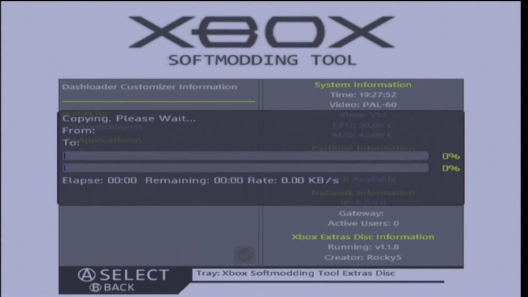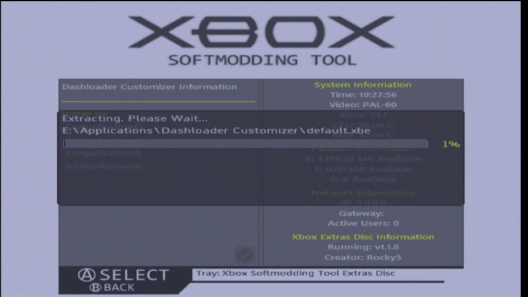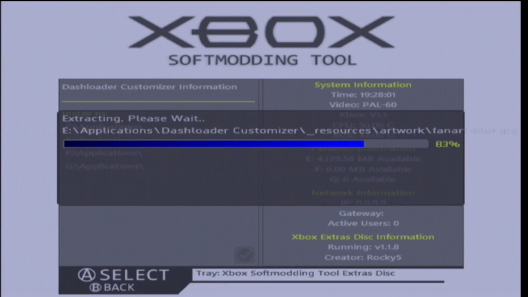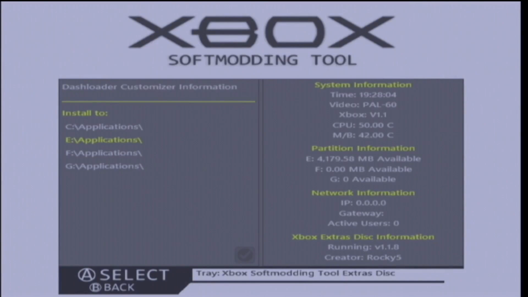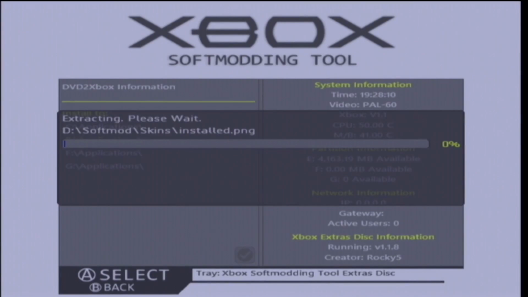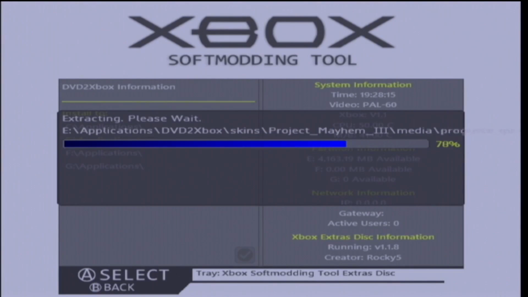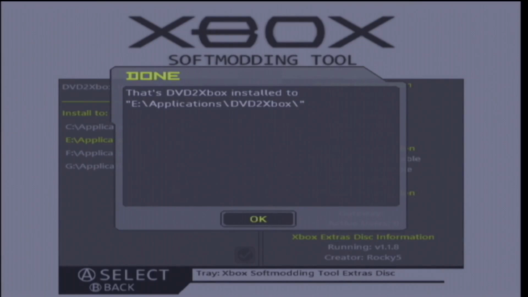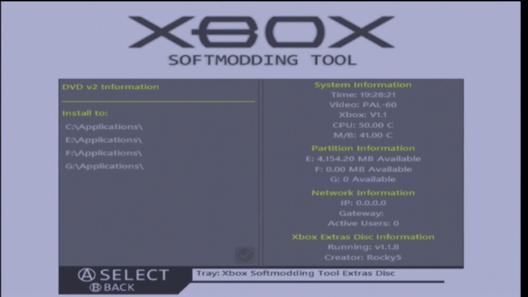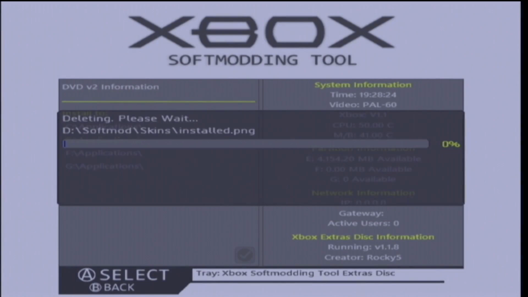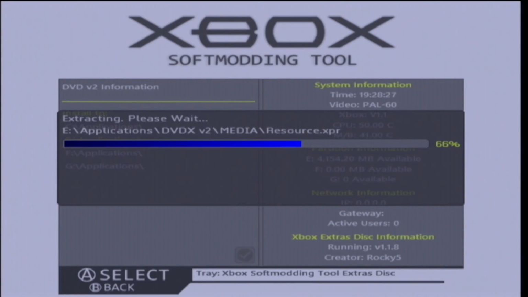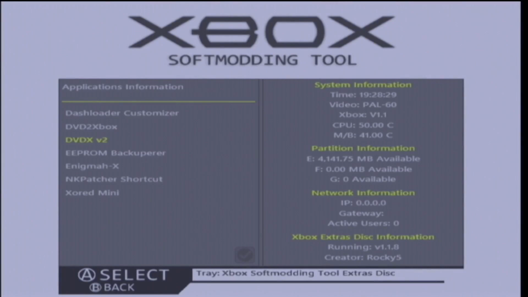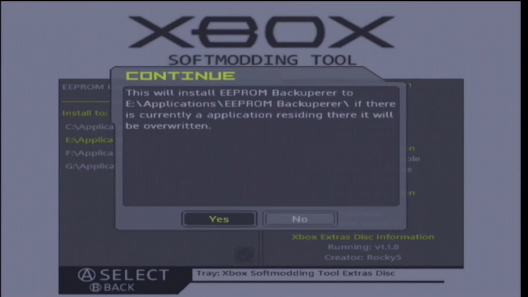E-applications. Okay. DVD to Xbox. E-applications. Yes. Some of these might be doubles. That's fine. We can just delete the ones from whichever one. Probably delete the ones from Hexen, because Hexen is outdated in comparison to this soft modding tool disk. EEPROM backupper. Install to E.